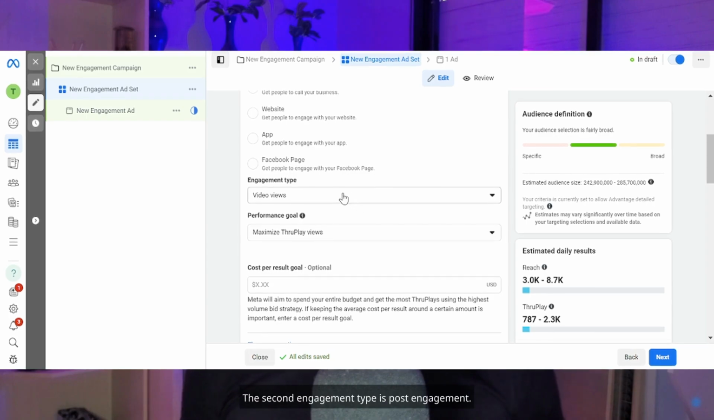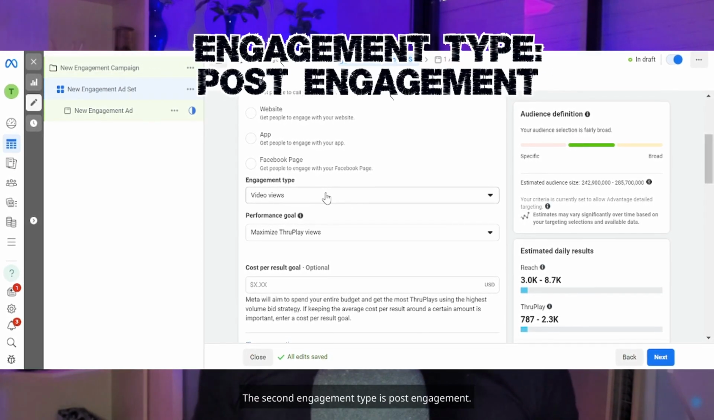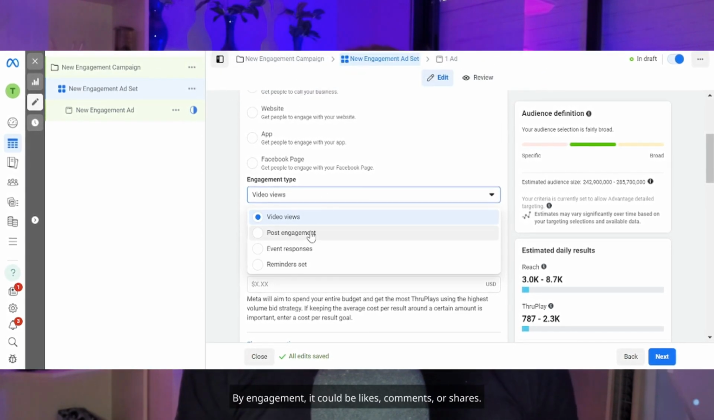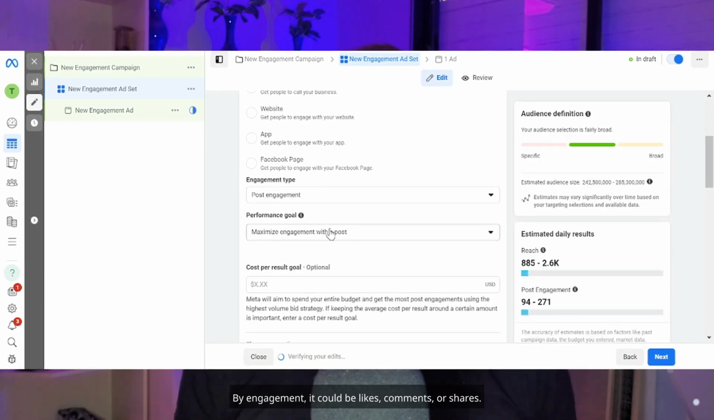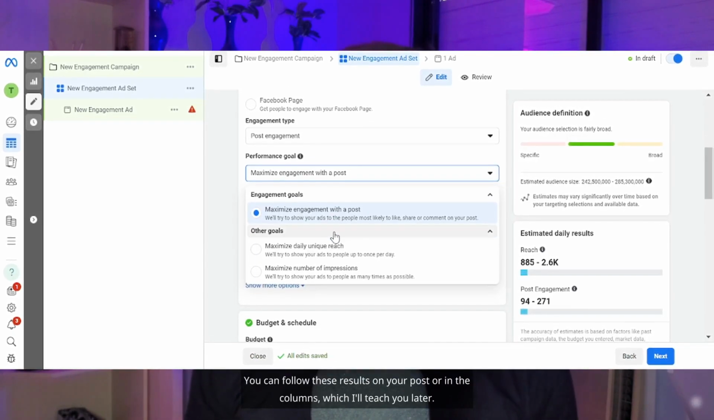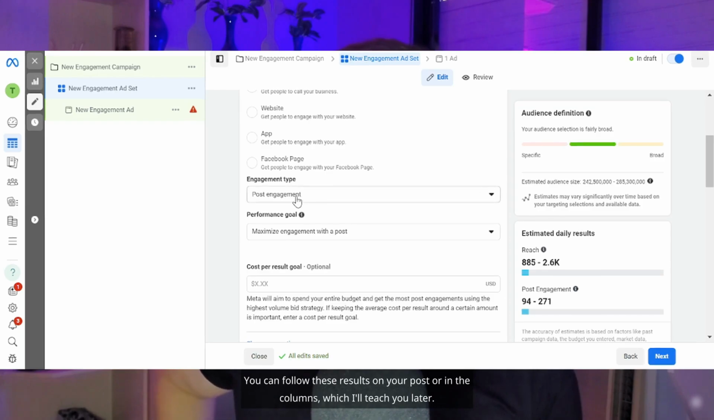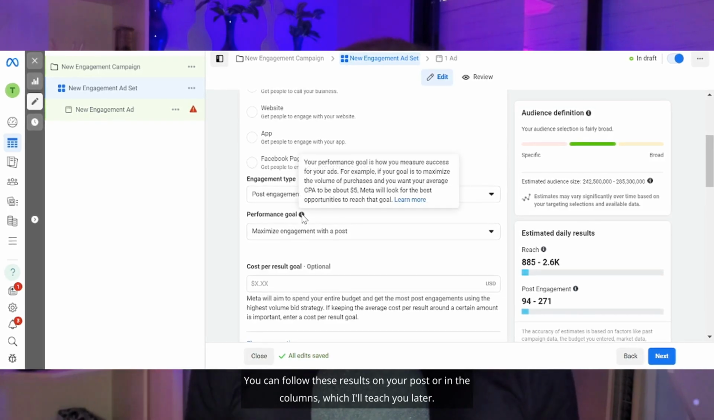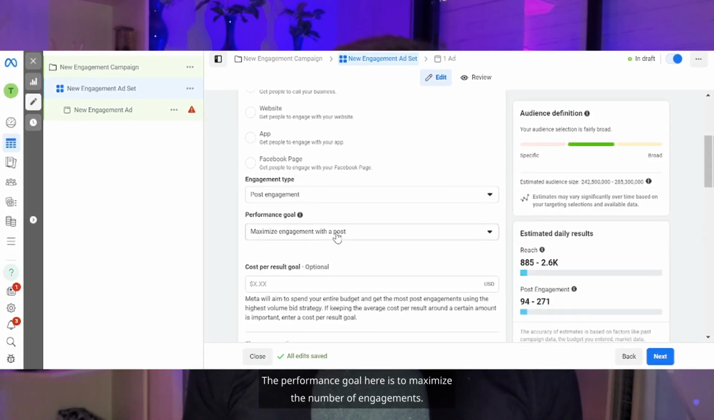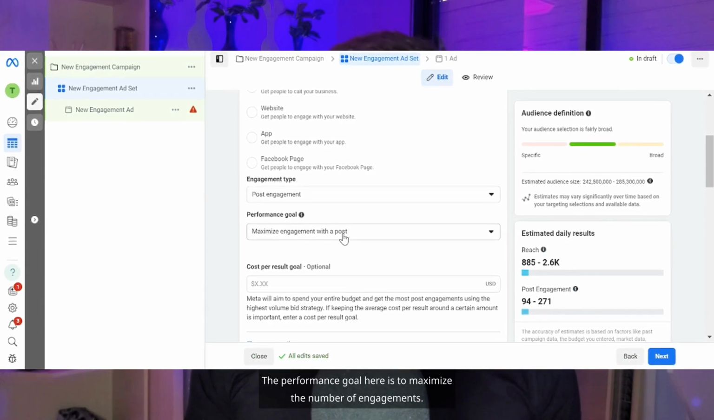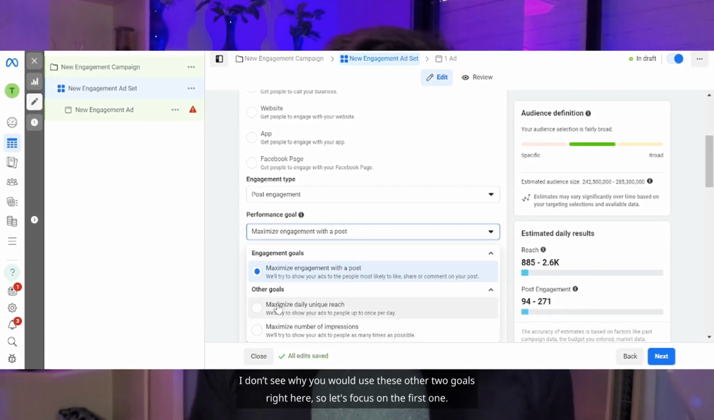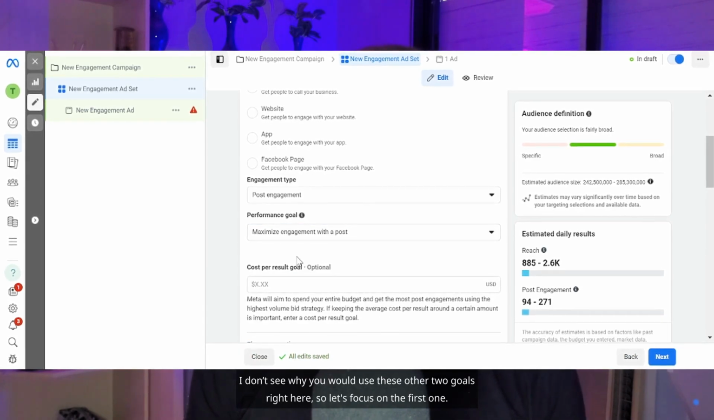In general, I would recommend the first option. The second engagement type is post engagement. By engagement, it could be likes, comments, or shares. You can follow these results on your post or in the columns, which I'll teach you later. The performance goal here is to maximize the number of engagements. I don't see why you would use these other two goals right here, so let's focus on the first one.